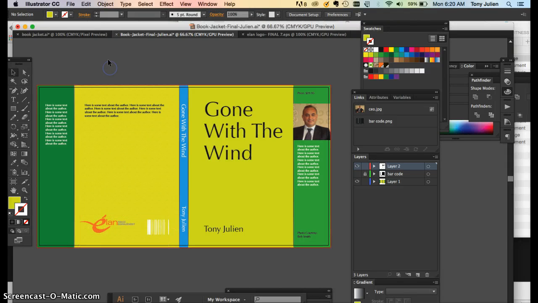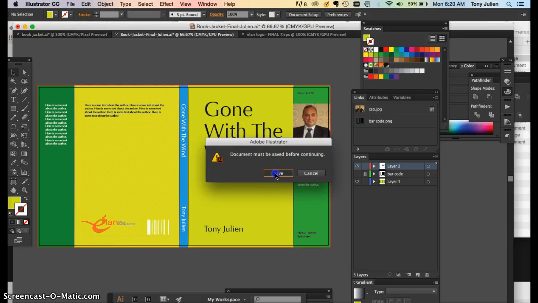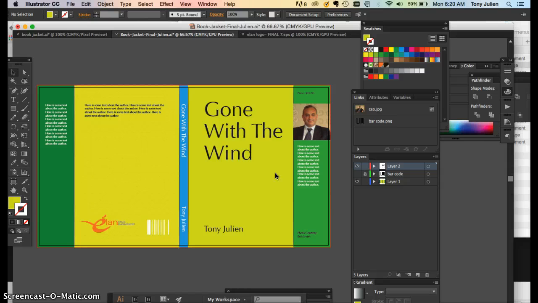So to package a file, you simply go to File, Package. It's going to ask you to save it if you haven't, which is fine.